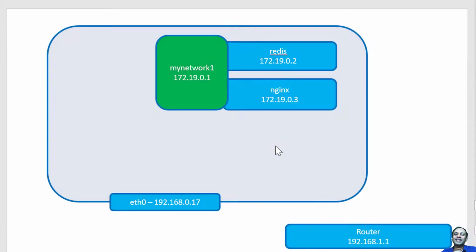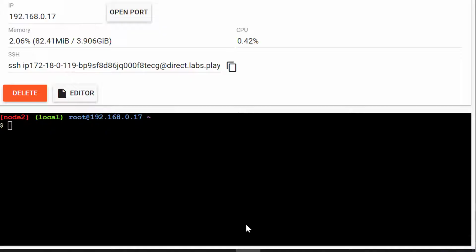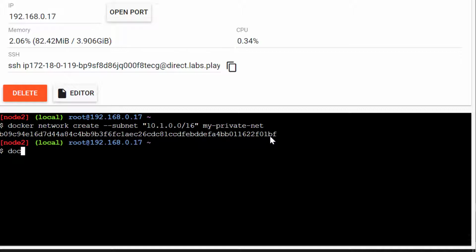Hi, let us understand how to create a custom network using a custom subnet. Let me go ahead and create a custom network with the name my private net and provide a custom subnet. So in the same host, I'm going to create a custom network with the name my private net. Let me go ahead and list the networks available, docker network ls.